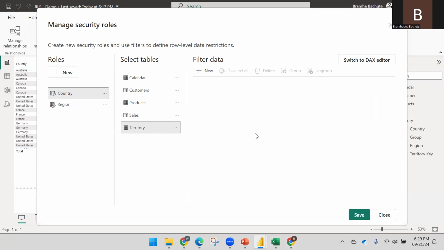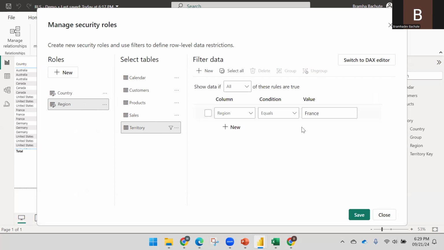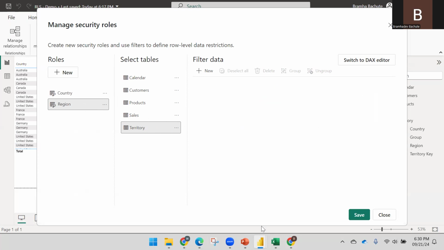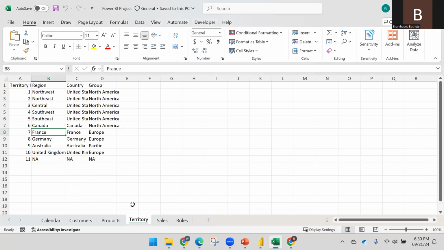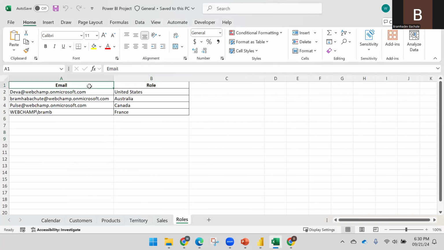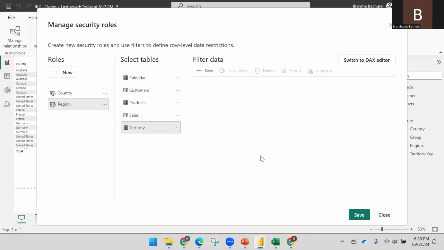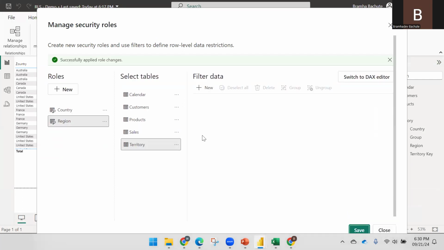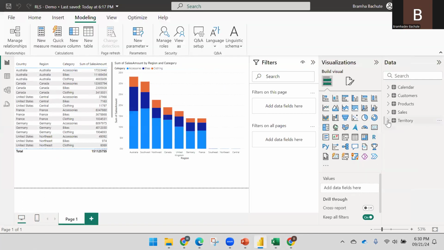So to achieve dynamic row level security, what we will do is I will remove all this, and here I have data for the roles. Okay, let's say this is my email ID, and this is my username, and this is my role. Role is based on the country. I'll just copy this, save this, and I need to add one more table that is called roles. So obviously I'm going to enter the data.